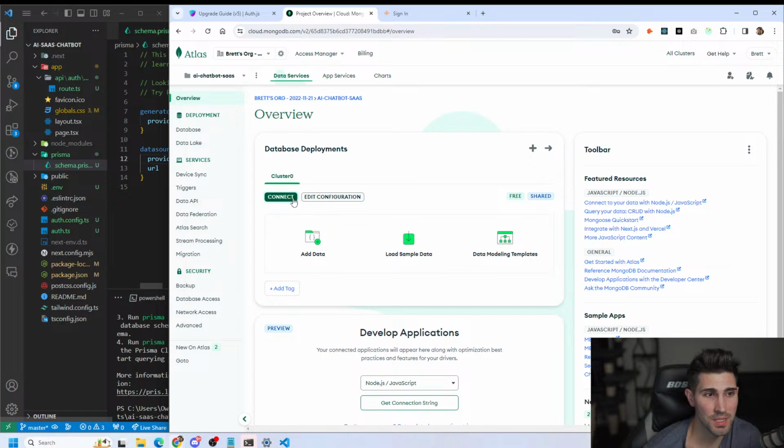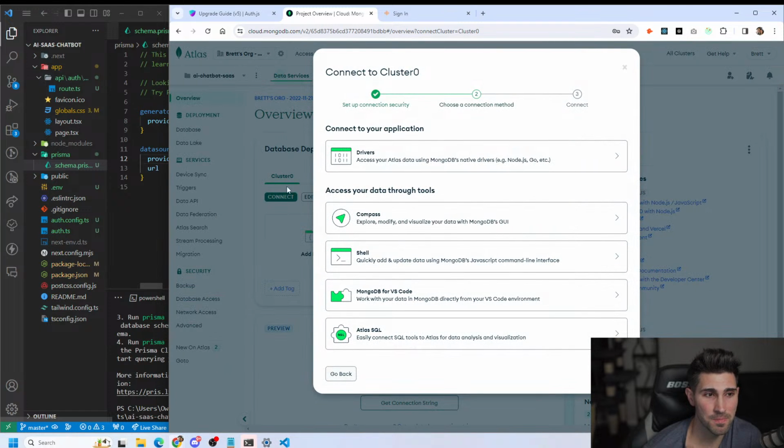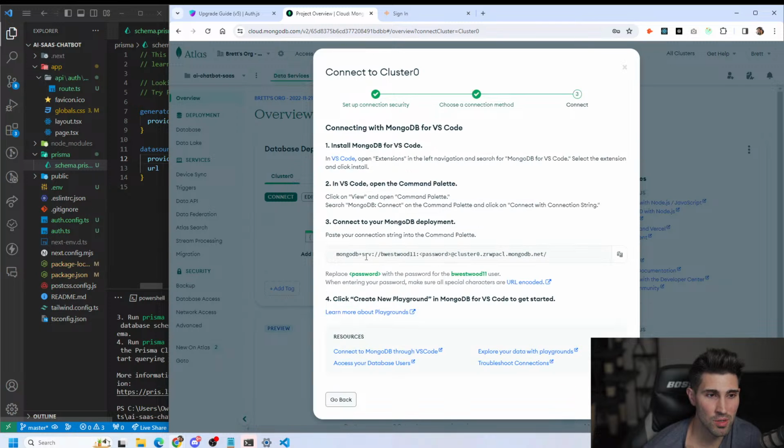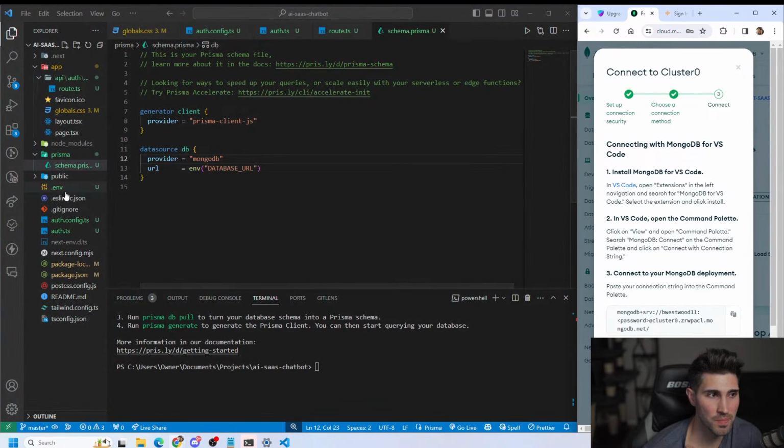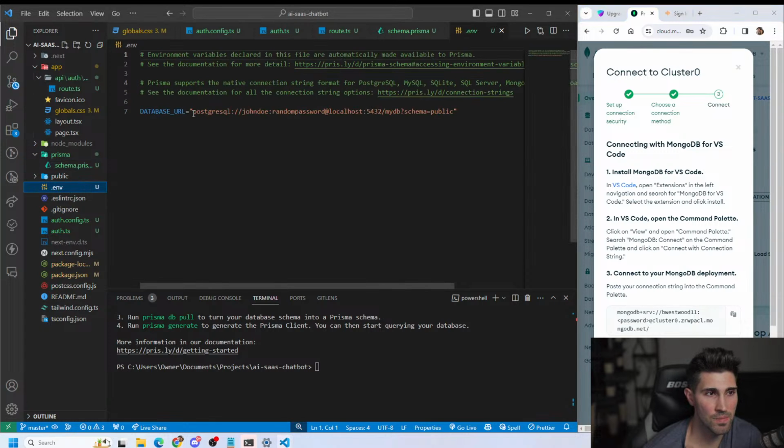Clerk's super easy. So now we're going to connect the database. You click the connect button there. We're going to do MongoDB for VS Code. We are going to copy the connection string right here, and then I'm just going to move this over a little bit. Go to our .env file, and we are going to paste the string into here. It doesn't have to have the string quotations, just that. And then we have the username, which is here.